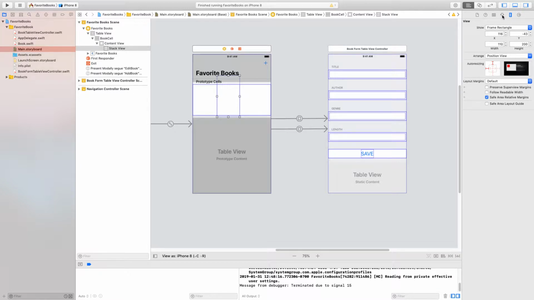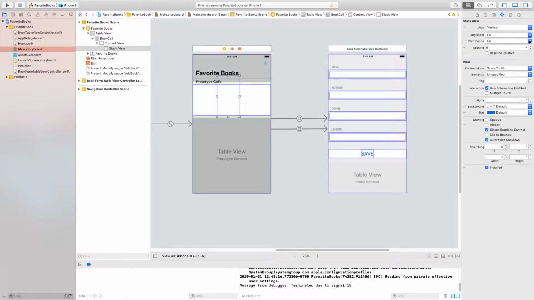And I want to make sure in my vertical stack view that the distribution is set to fill equally. Okay, so that's set to fill equally. The next thing I want to do is go ahead and constrain it so it's the same size as my book cell, and I will add those constraints. Within this vertical stack view we're going to have 4 cells. The first one is going to be a label, and that label is going to hold the book title.